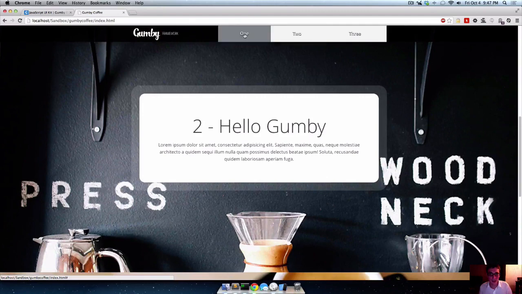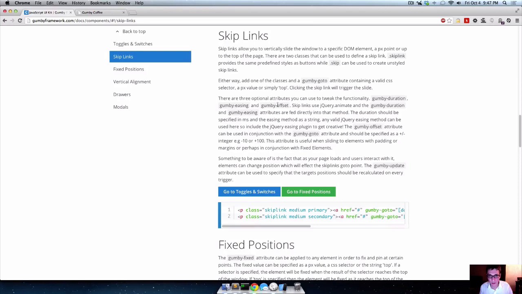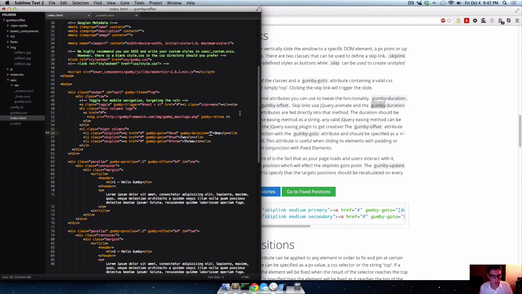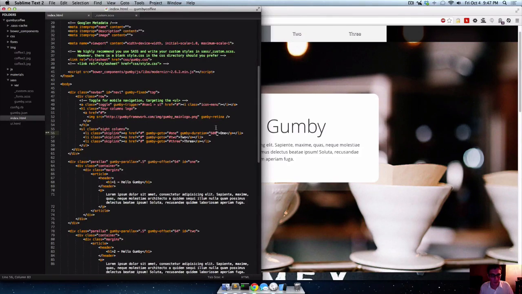Okay, so now if we click on these links, it's sliding. Yay. And if we want to slide slower, we can say Gumby duration equals, I think it's in milliseconds. I'm just going to try it out with some milliseconds. So let's say 600 milliseconds to go to 1. Yeah, that looked about right. Actually, let's say 2 seconds.